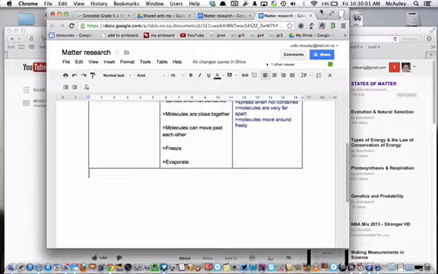Now there's the recess bell. So that is job number one. Job number one is to watch the video and to add new information.